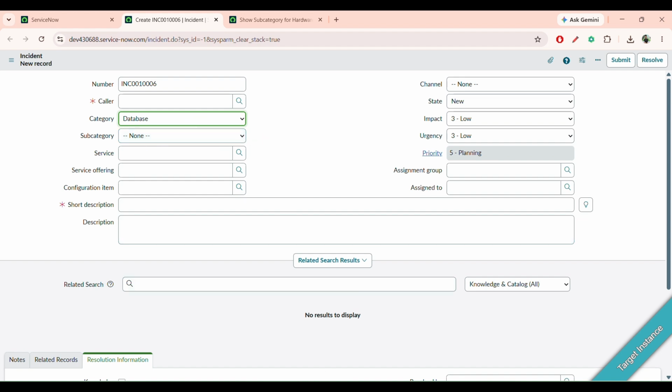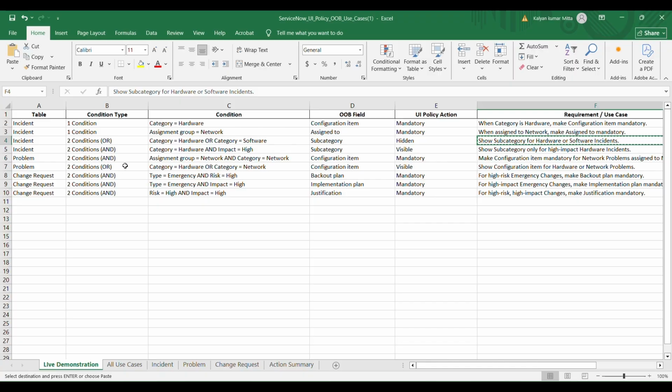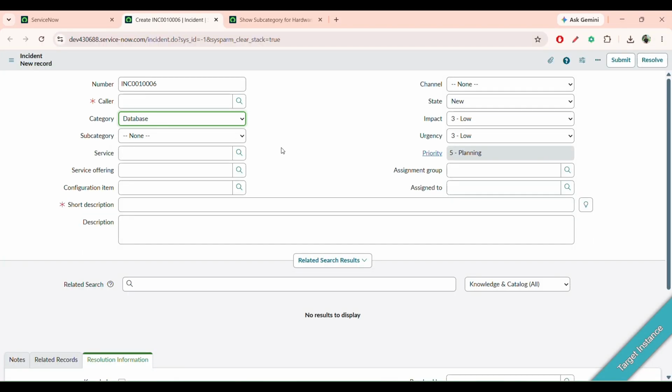Okay, let's go ahead and create the other one. What is the other one? It is: whenever category is hardware and impact is high, subcategory should be visible. Okay, so let's create a new one.